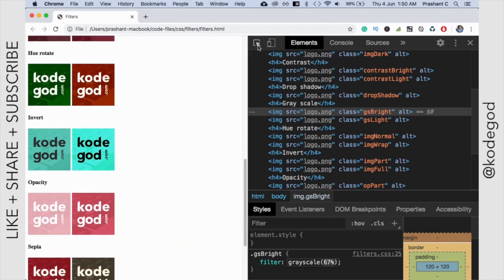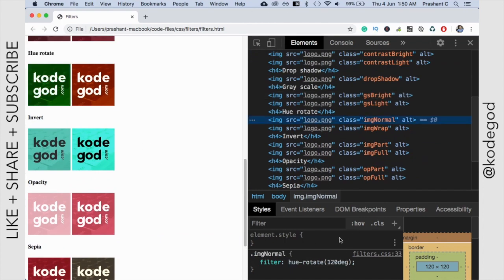Then we have hue-rotate. So you can see over here, you can change the degree values, and you can see the difference in the hue modes. Okay, you can see there's a gradual change between hue that we have. And these values can be minus also. Okay, and it can even go above 360.